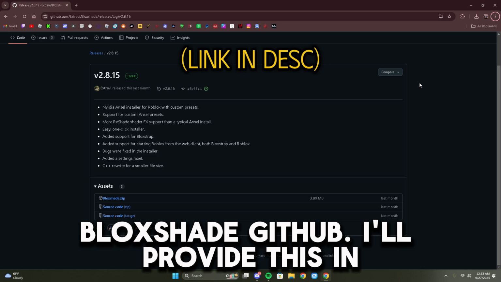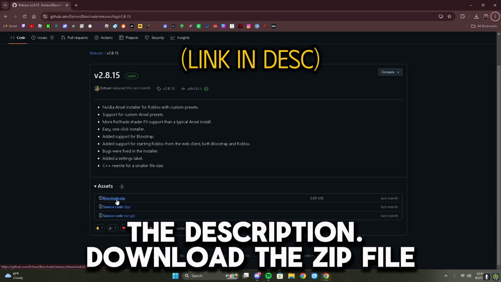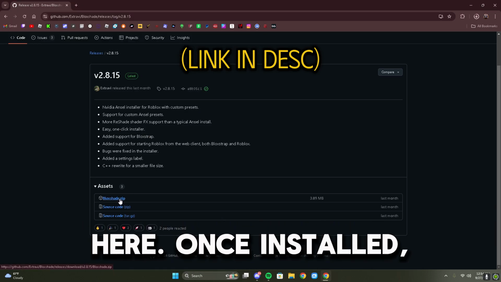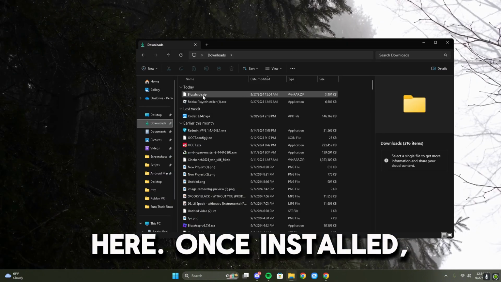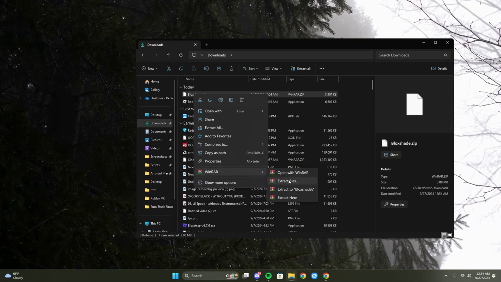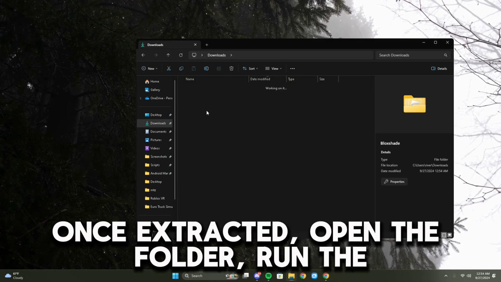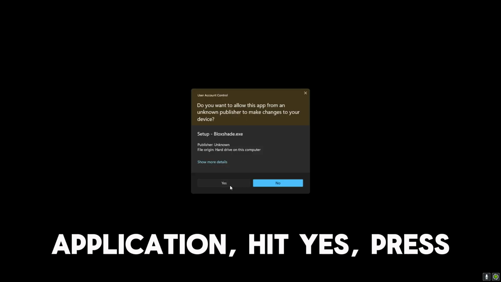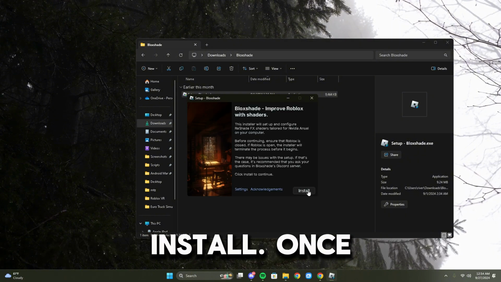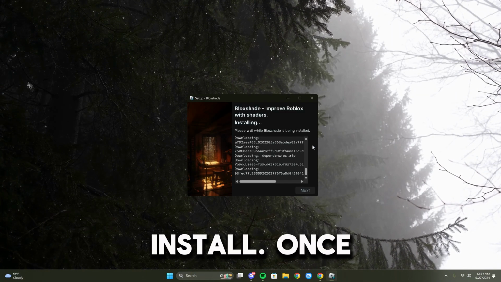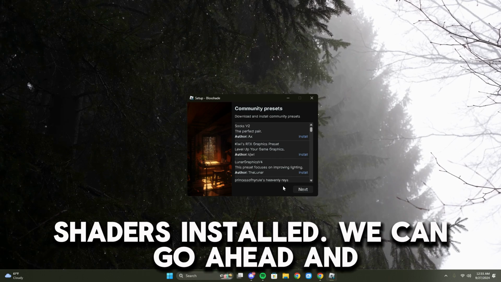Go to the BloxShade GitHub, I'll provide this in the description. Download the zip file here. Once installed, extract the file. Once extracted, open the folder, run the application, hit yes, press install. Once it is done installing, we now have shaders installed.